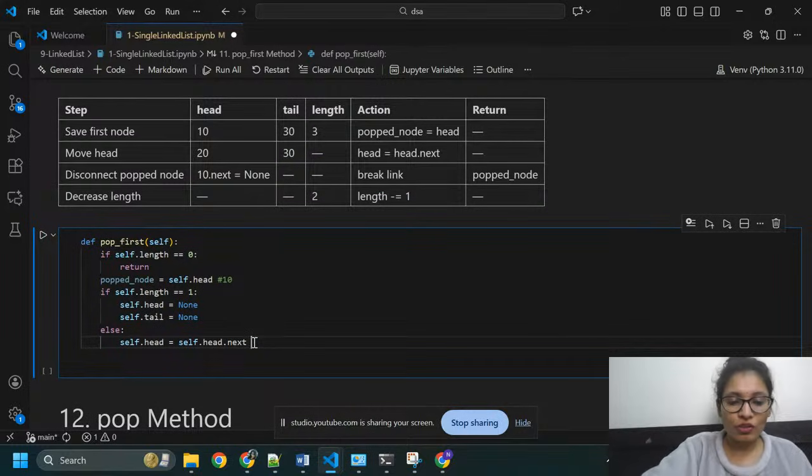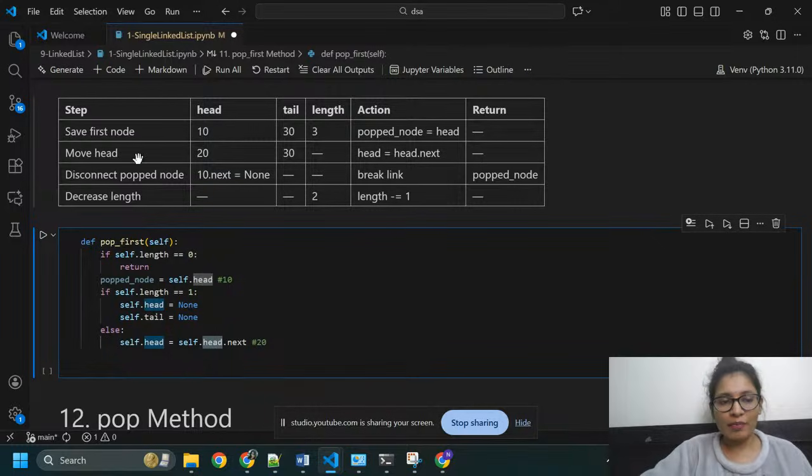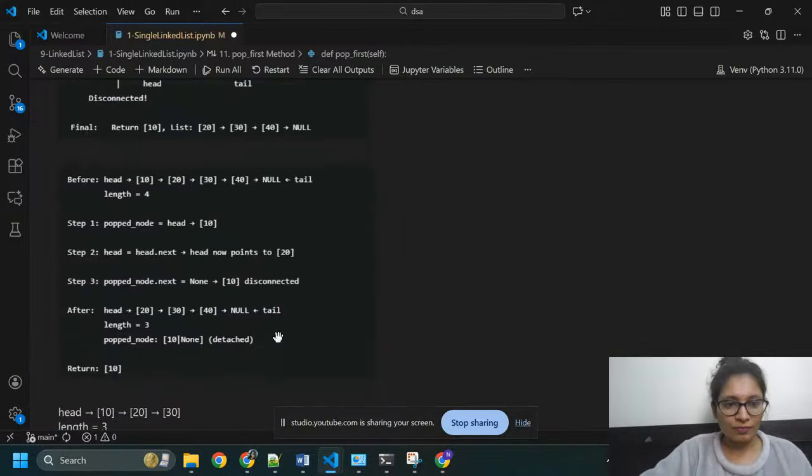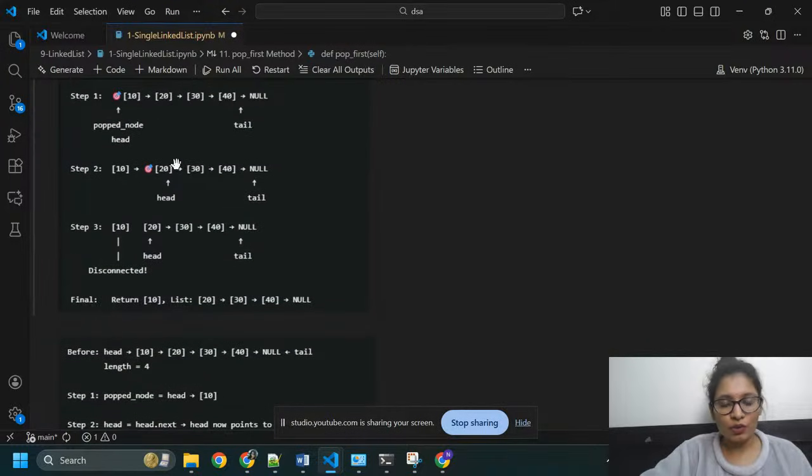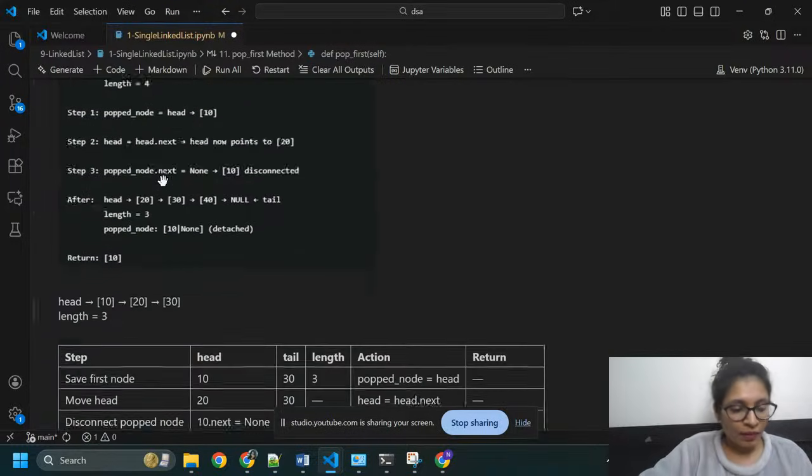Okay, so I got 20 here. Now we are going to update self.head to 20, that is the next element of the head. We have head equals to 10, and we move this head to 20. So head equals head.next. Okay, so that is 20. You can see here, now 20 will become our new head.